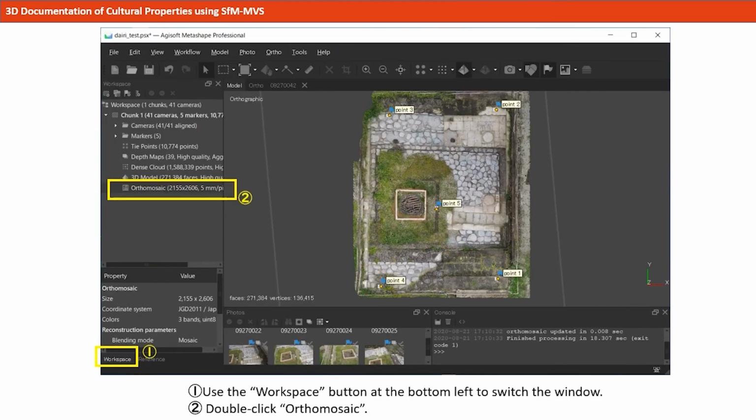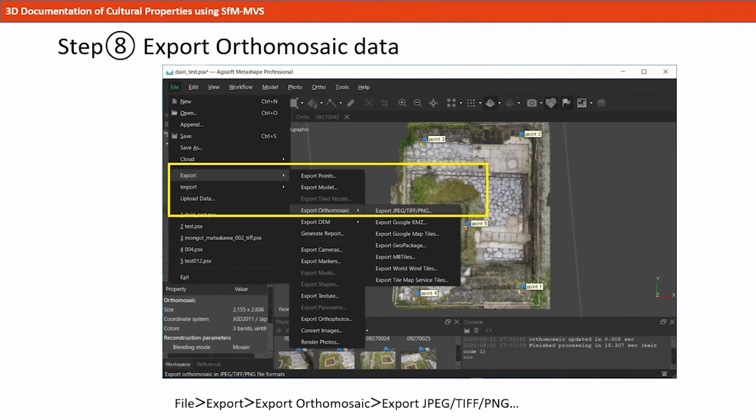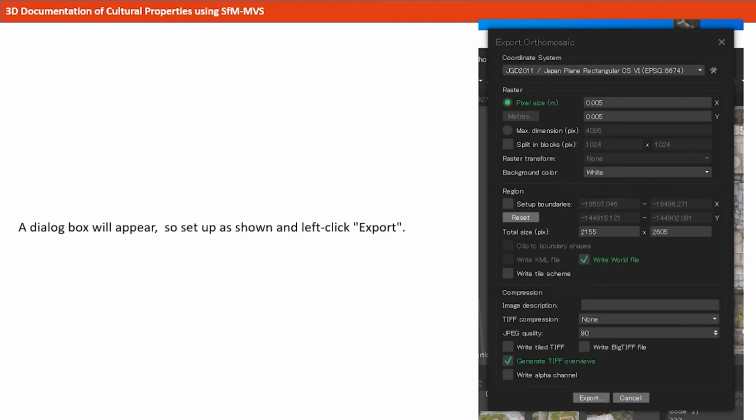First, Step 1. Switch the window at the workspace at the bottom left. Next, Step 2. Double-click on Orthomosaic. Export the ortho data. Left-click File, Export, Export Orthomosaic, Export JPEG, TIFF, PNG. A dialog box will be shown, so set up like on the slide and left-click Export.